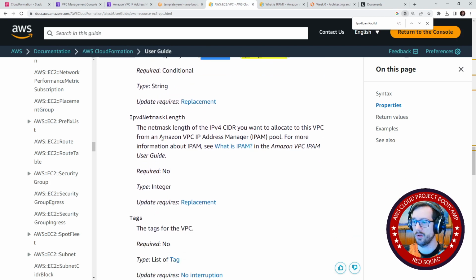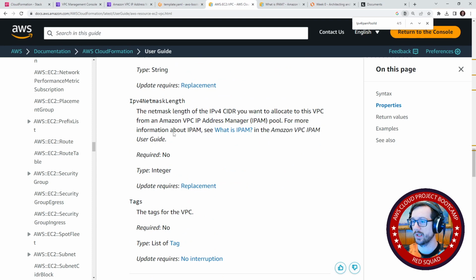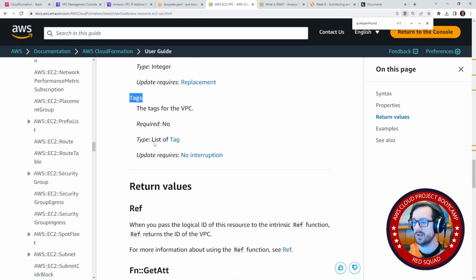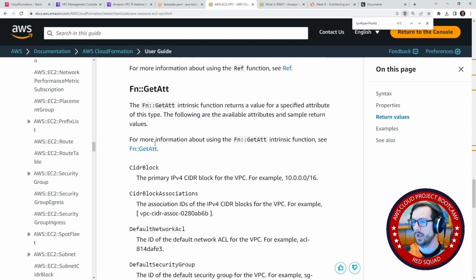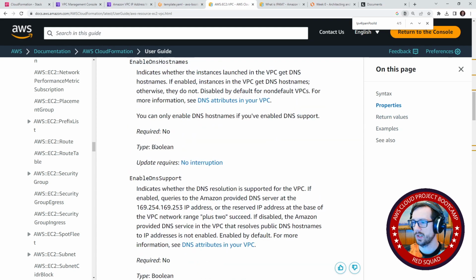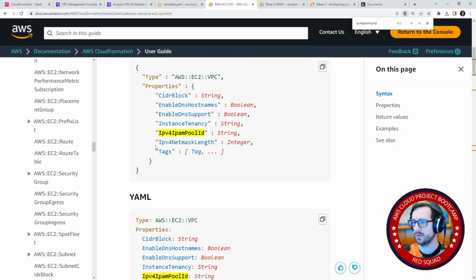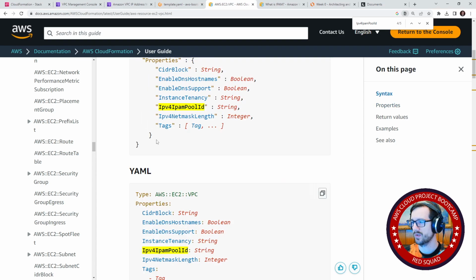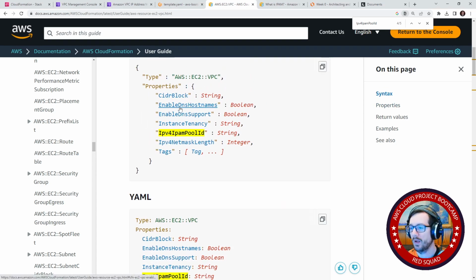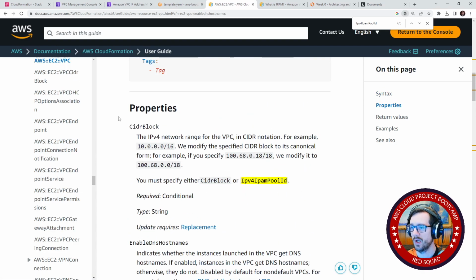So we're going to read through all the options, and then we'll circle back here. So the netmask length of the IPv4 CIDR you want to allocate to this VPC. This is for IPAM, so we'll ignore that. And then tags, we'll ignore that for now. And so, yeah, that looks pretty straightforward. It just seems like there is, well, where are all these other options? So we have enable DNS hostnames. Why didn't we see these? Oh, here we are, properties.